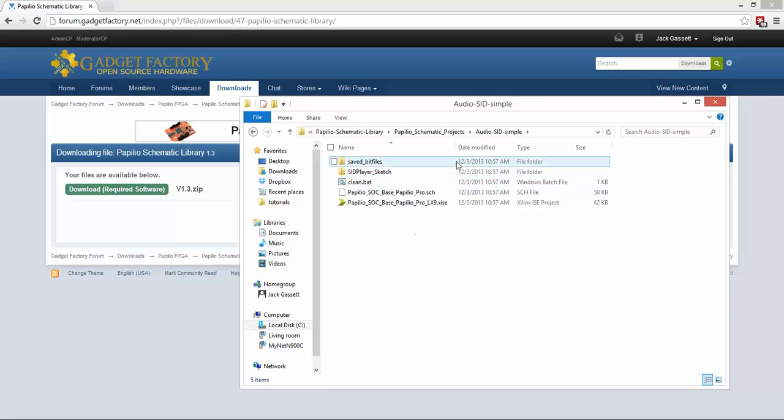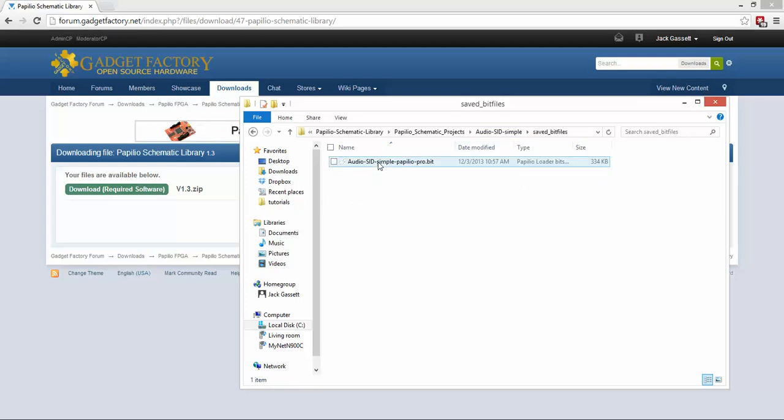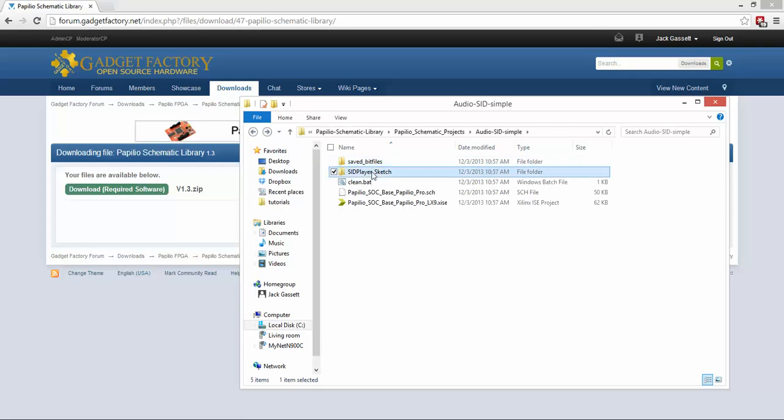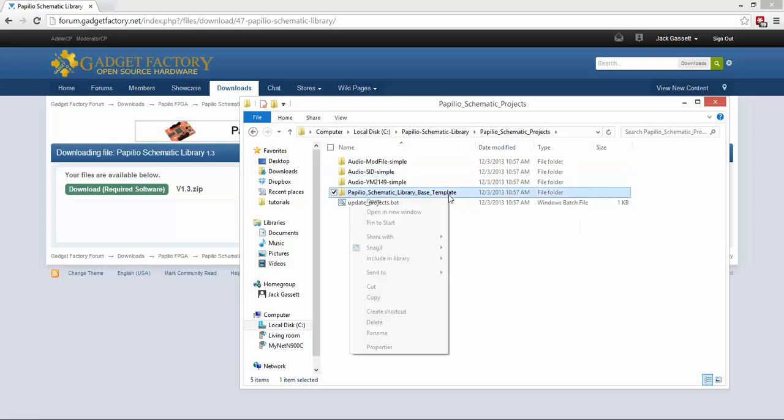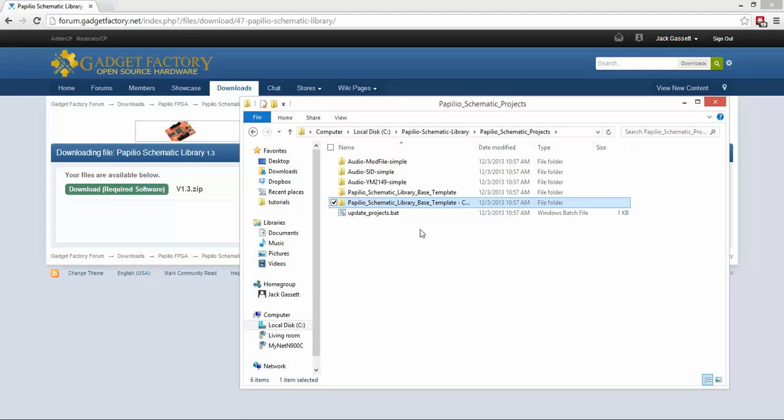However, we are going to start from scratch so that you can see how the whole process works. If you want to save yourself some time, you can go ahead and just open up this audio SID simple and load the bit file to your Papilio Pro, and then run the sketch. But we're going to make a copy of the template, and we're going to rename it. We'll call it the SID walkthrough.